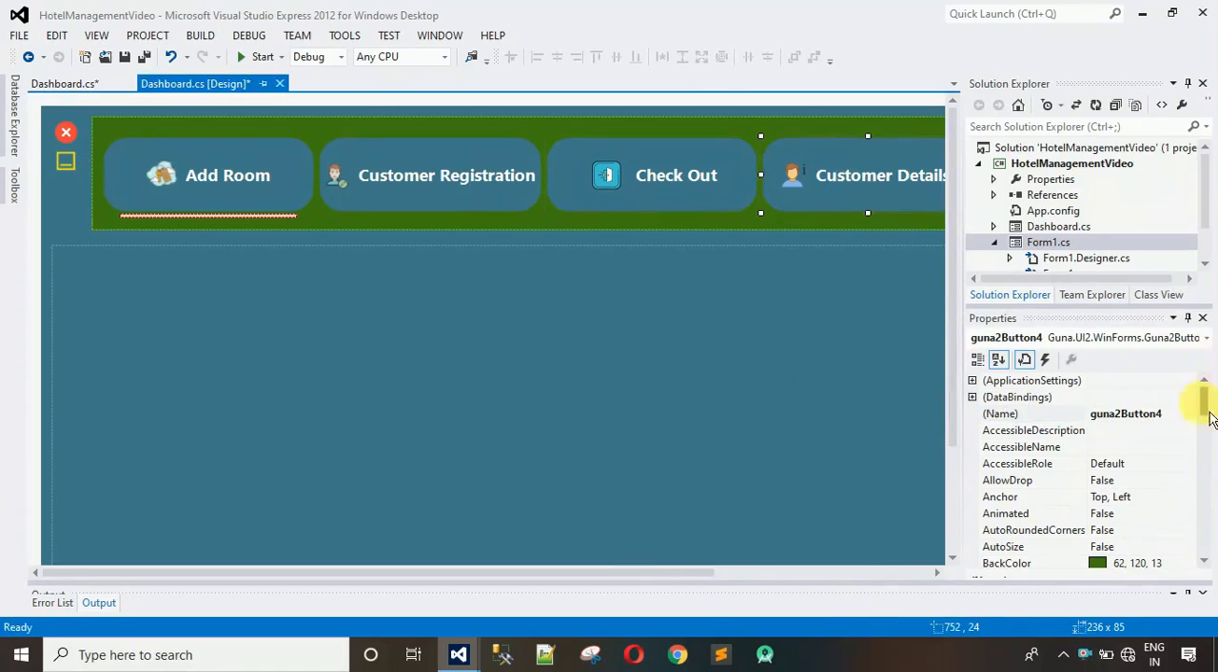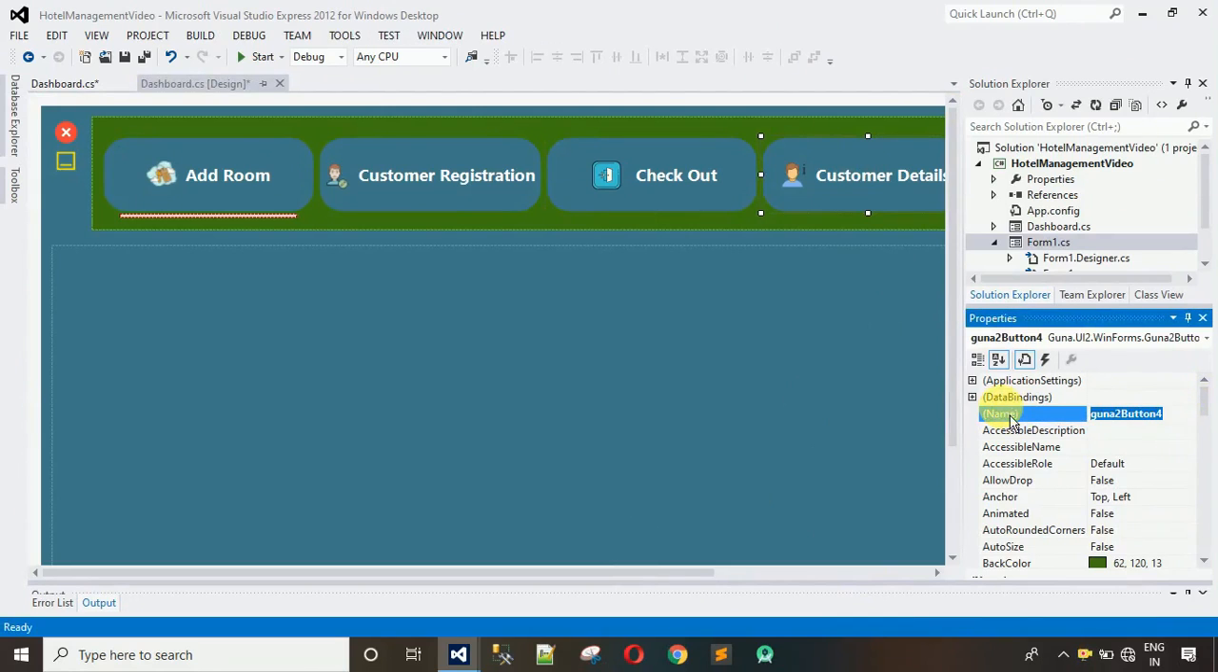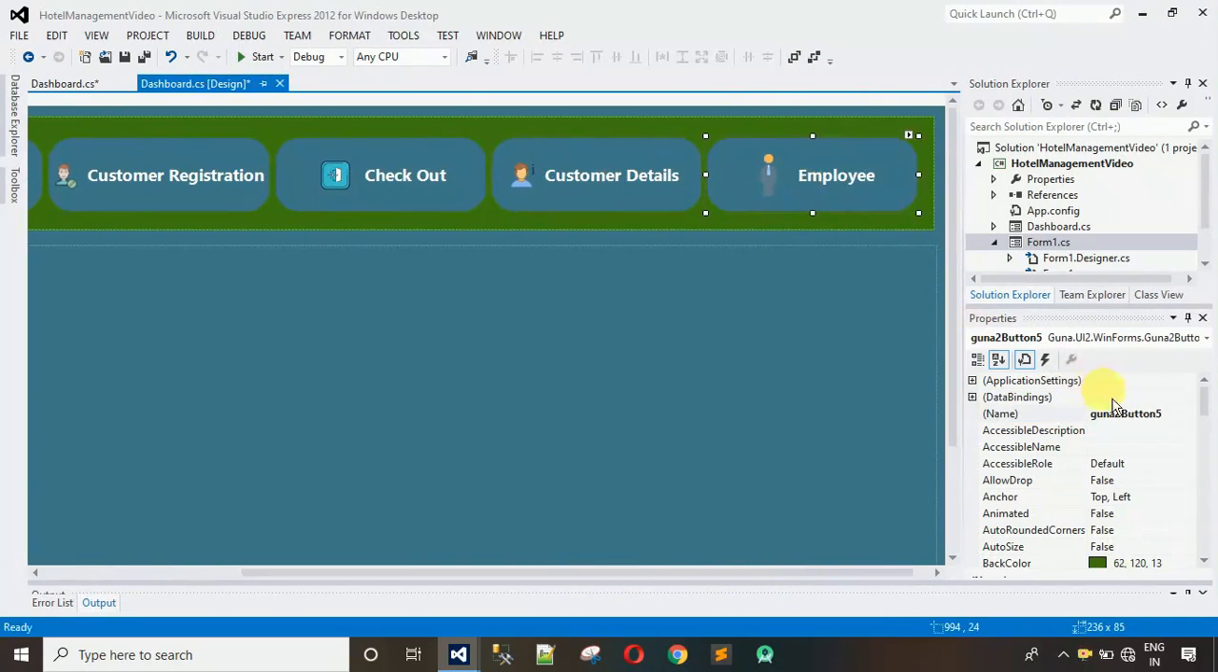This one to btn detail, customer detail, and finally the last one to btn employee.